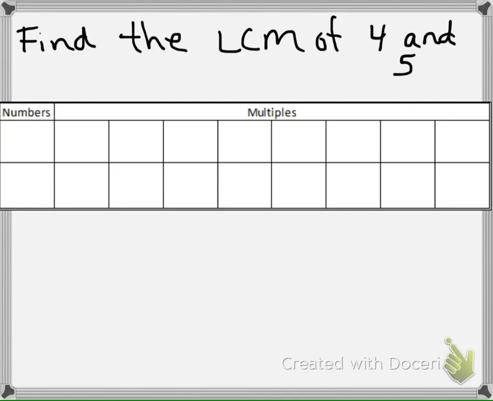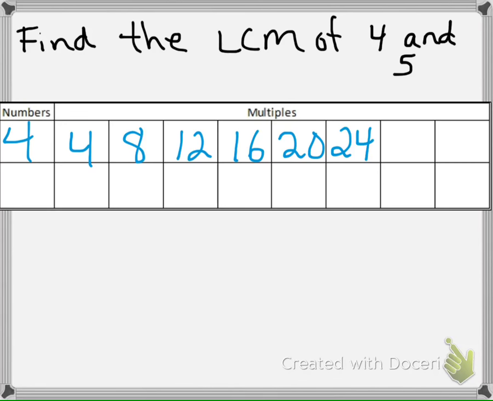All right, we're going to look for the least common multiple of 4 and 5. So we're going to do the same thing here. We're going to start with 4, and we're going to list our multiples of 4. We have 4, 8, 12, 16, 20, 24, 28, 32, and then we'll do the same thing with 5.